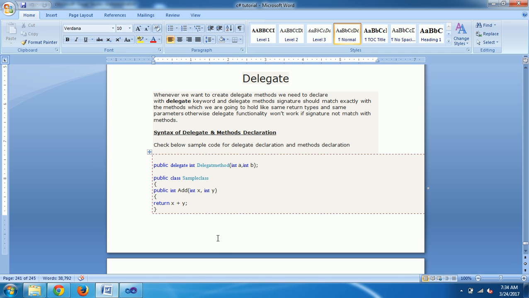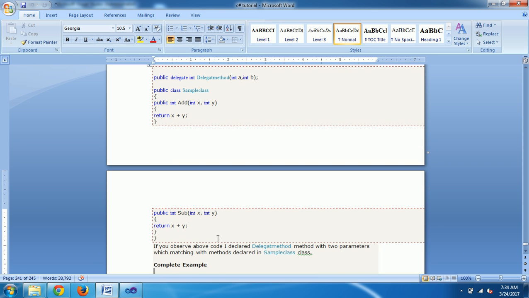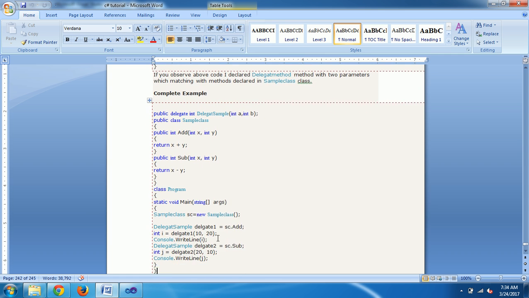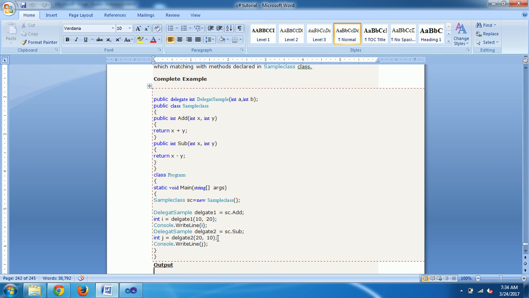There are different ways, and I will show you. See, subtraction also has return type int, and its input parameters are integer and integer. Next, this is one complete example. Here is a public delegate named sample, with inputs int a, int b. Then my class starts here and ends here. Here we can observe add and subtraction: their return types and input parameters are the same as the delegate.